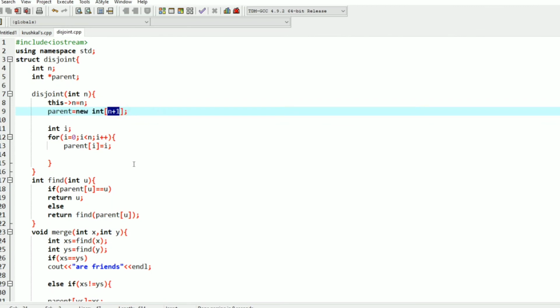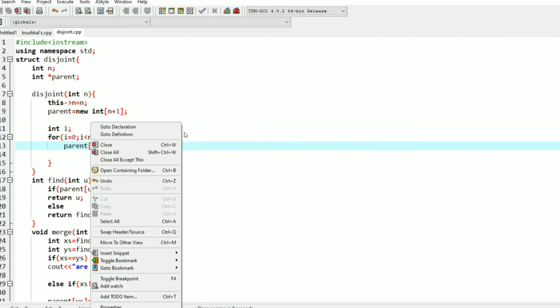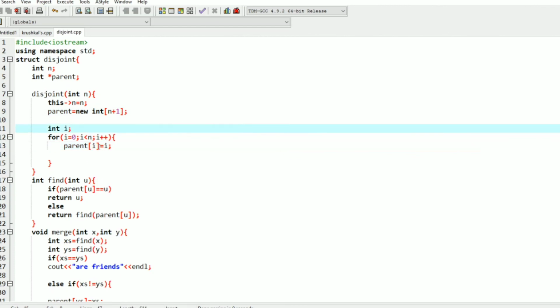The size of the parent array is n plus 1. The first step was to create a parent array and initialize it with values: for 0 the parent will be 0 itself, for data 1 the parent will be 1 itself, for data 2 the parent will be 2 itself, because each single data will represent itself initially.